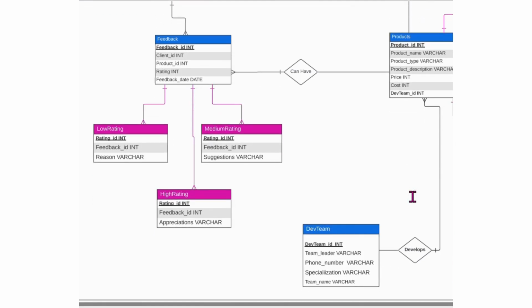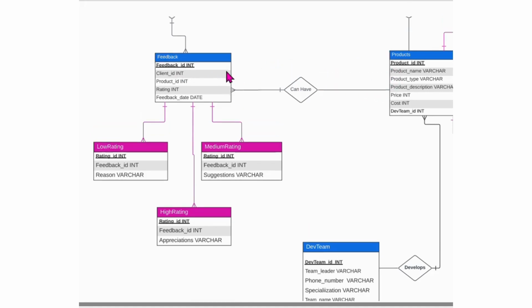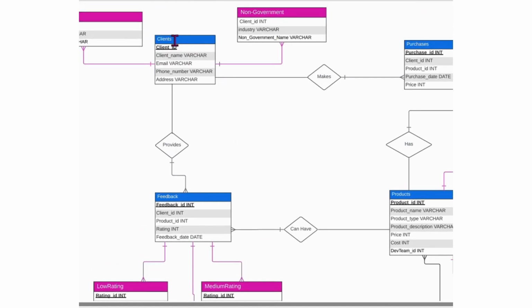Now, moving on to the dev team entity. This entity has a one-to-many relationship with the product entity in that a dev team develops many products. Now, the product entity has a one-to-many relationship with the feedback entity in that one product can have multiple feedbacks. And then the client entity has a one-to-many relationship with the feedback entity in that one client can provide multiple feedbacks. Now, the diamonds that we have show the relationship from one entity to another.